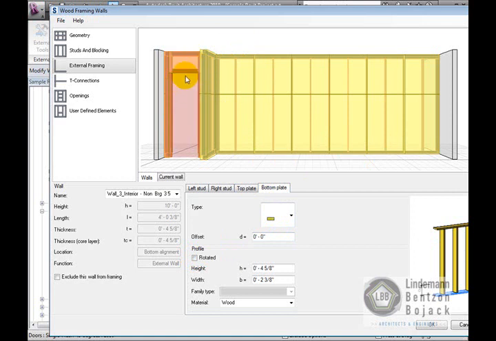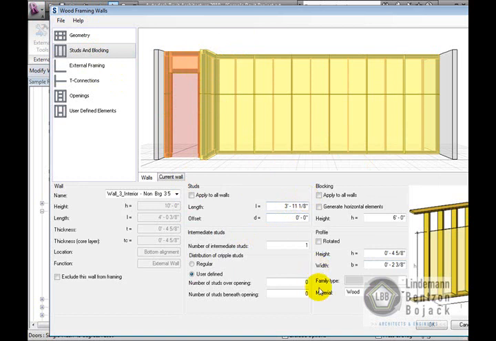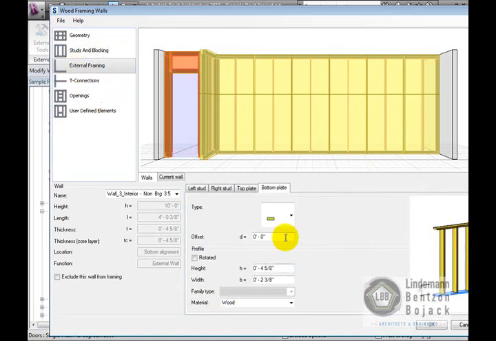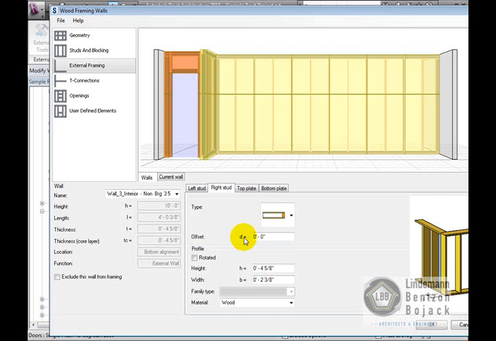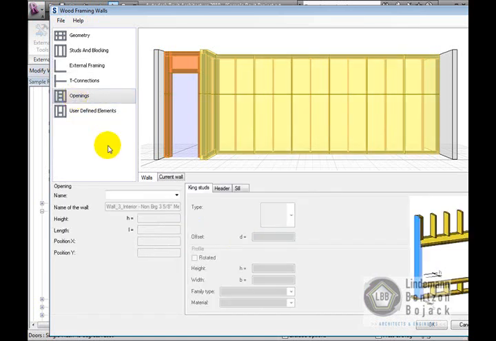Let's take a look at this wall here, which also has a header piece. So if I start with the studs and blocking, I have all that same information that we just went through. I go to the external framing. Oh, I'm sorry, we're on the bottom plate. On the top plate, we'll go ahead and go to double. Make sure those are rotated, and then you can specify your left and right stud. Now when I go to openings, we have king studs, headers, and sills that we can specify as well.